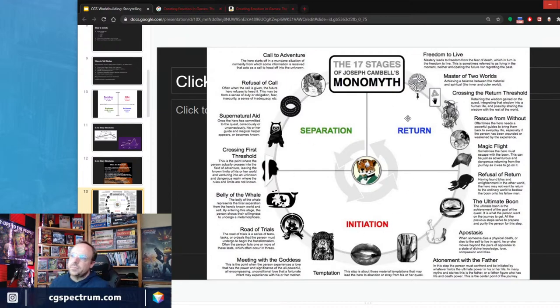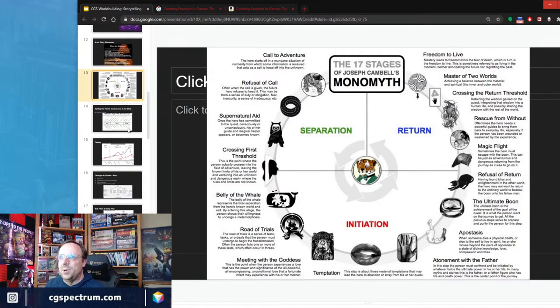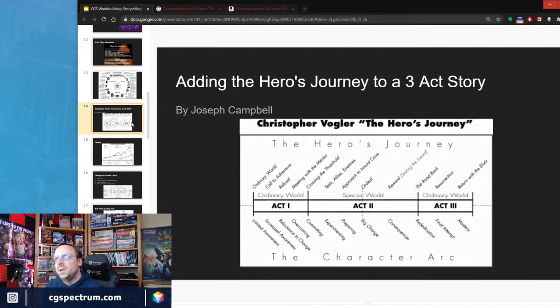If you're unfamiliar with this, if you've never heard about this before, I definitely encourage you to go out and seek out more about Joseph Campbell and his mythology work. It's super useful for game designers and storytellers and everything. Definitely check it out. This is one that Christopher Vogler also wrote up, showing again how in these three-act story structures, all these things line up.